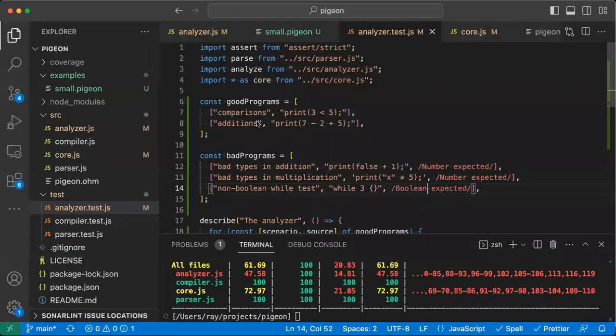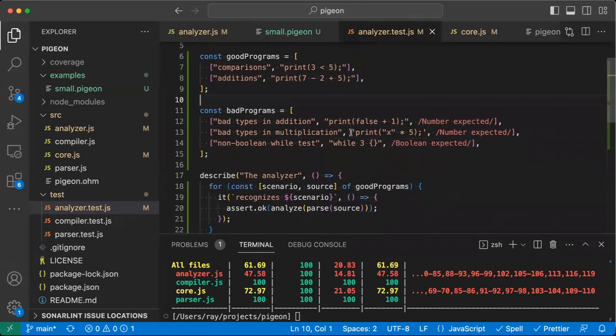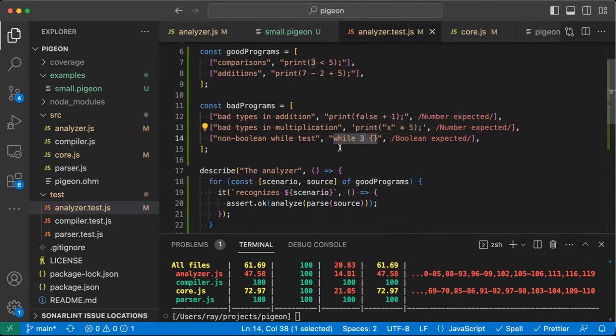So here we go. To start, I just primed our tests with two programs that I think should work: print 3 less than 5 and print 7 minus 2 plus 5. And then here are some things that should not work. Printing false plus 1 should be illegal because we shouldn't be adding Boolean, and we should not be multiplying with strings, and we should not have non-Boolean test cases here.